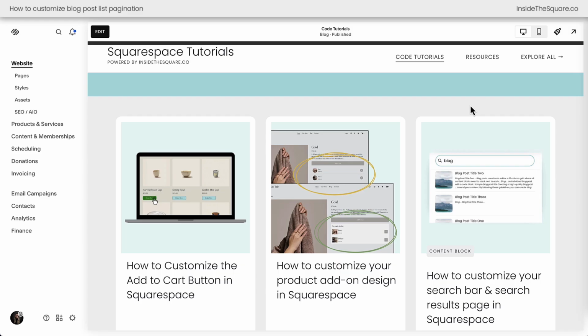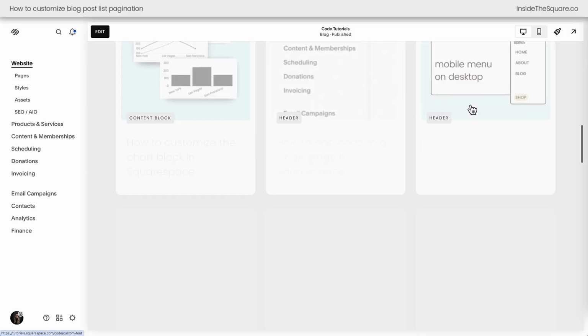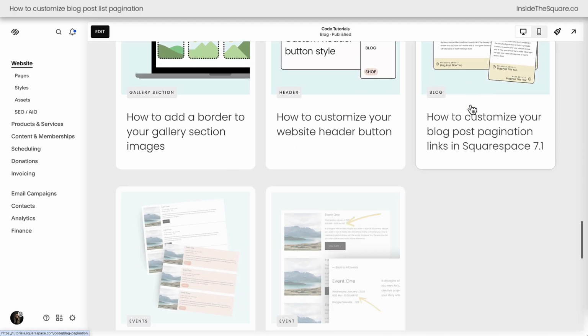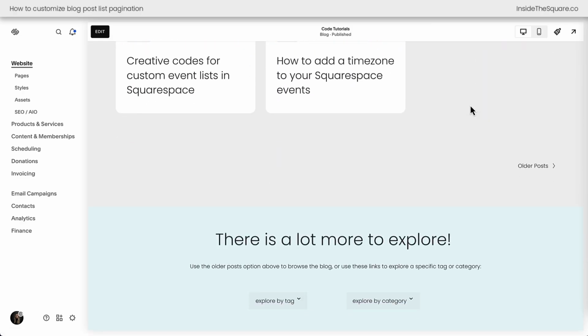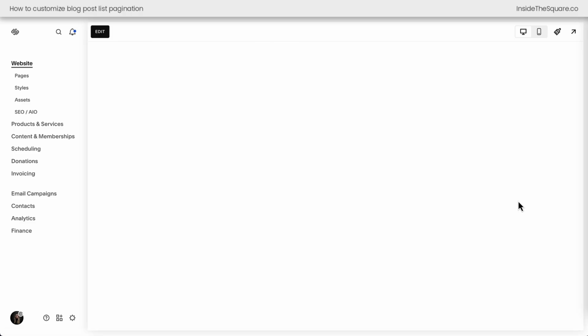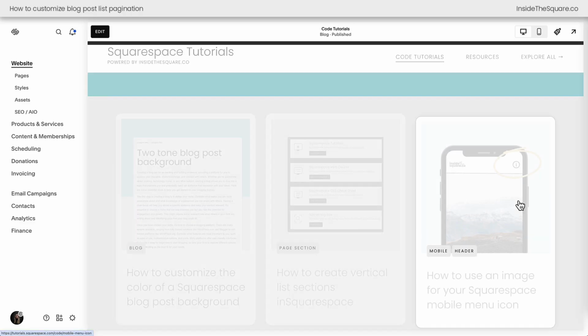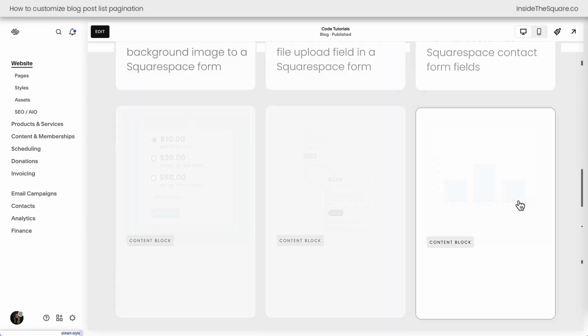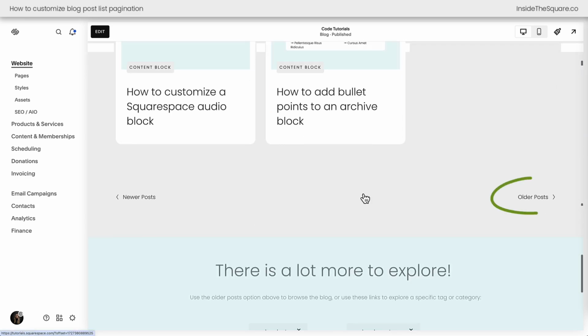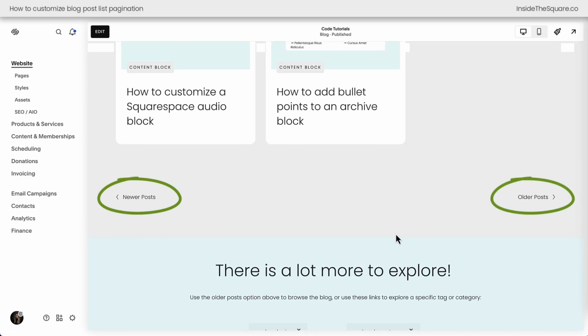Here we are taking a look at a code tutorial blog that I have in Squarespace. Now, if we scroll down to the bottom of this page here, you'll see that these are a lot of blog posts, but it's not all of them. Here we have the automatic pagination that says older posts. If I click on this, we'll be taken to the next set of posts in this blog. And if we scroll down here, you'll see it not only says older posts, but it also says newer posts down at the bottom. That pagination is what we're going to change.